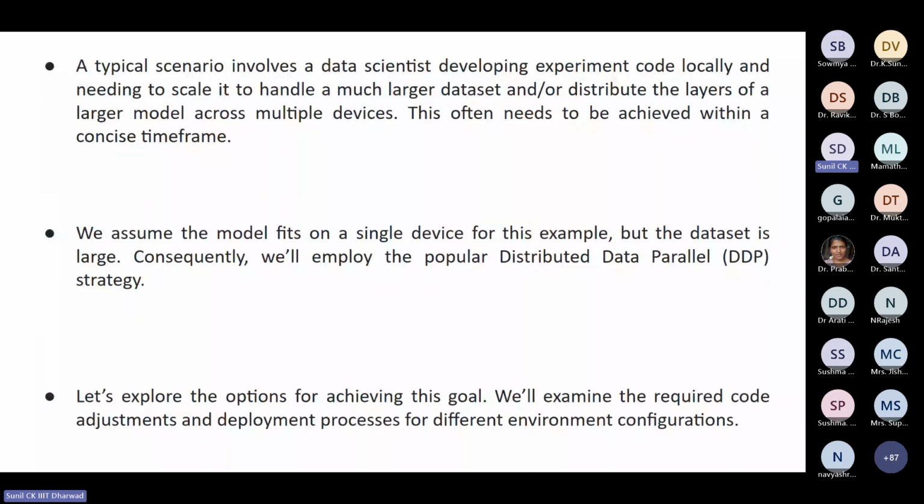Okay, if you take some typical scenario, it involves a data scientist developing experiment code locally and needing to scale it to handle a much larger dataset, or to distribute the layers of a larger model across multiple devices. Okay, this often needs to be achieved within a concise time frame.